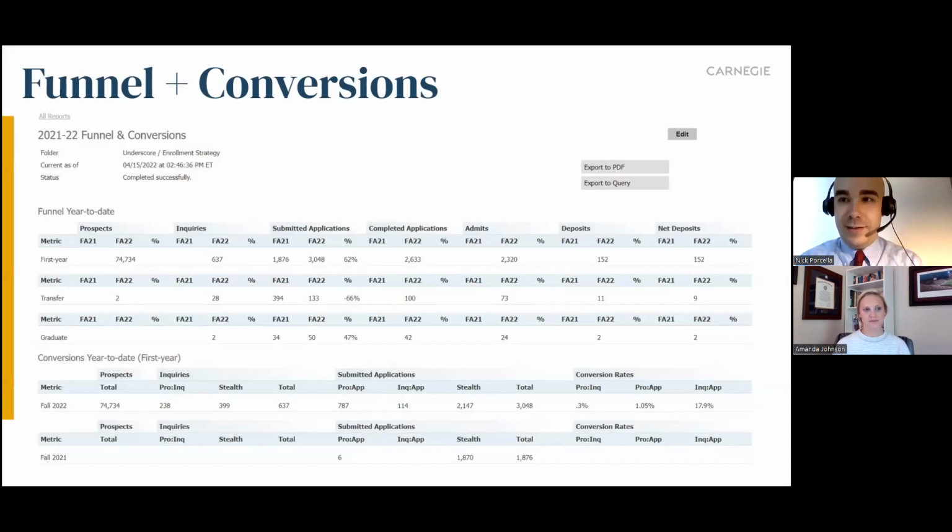This is one that, as the name would suggest, is tracking your funnel. This is great for, I think, especially constituents who aren't in Slate as much, but want to know really high level information. Directors, VPs, presidents. This is where you can go in and show your whole funnel for first year, transfer, graduate, any different types of populations, and look at a sort of year-to-date view of applications. You can look at your prospects, inquiries, submitted and completed apps, all the way to your admits, deposits, and your net. So this is a really powerful tool within Slate, and definitely something that we encourage partners to use.